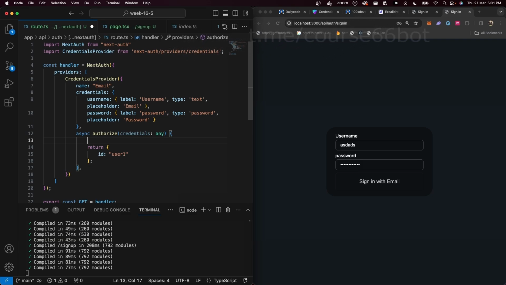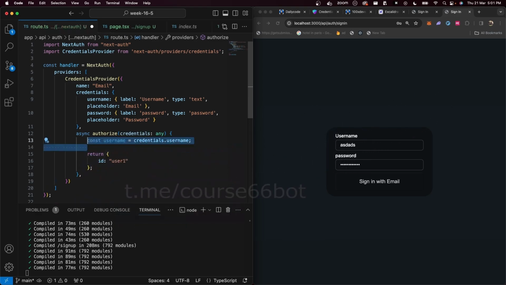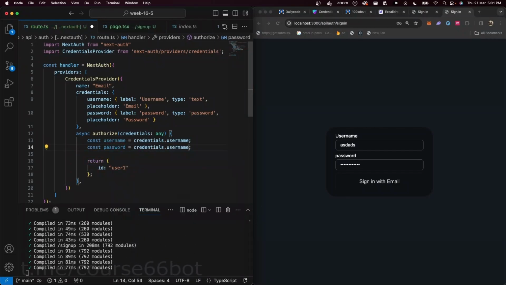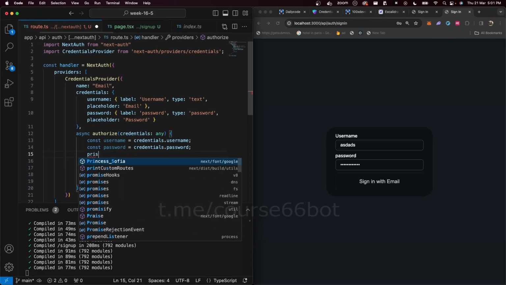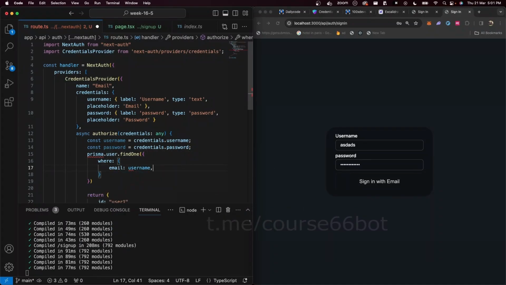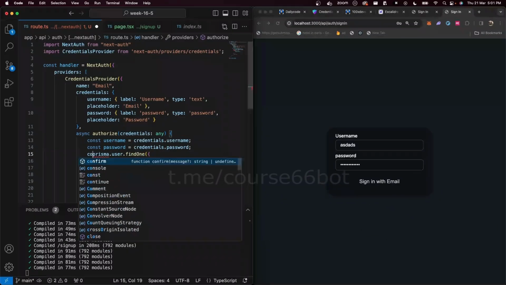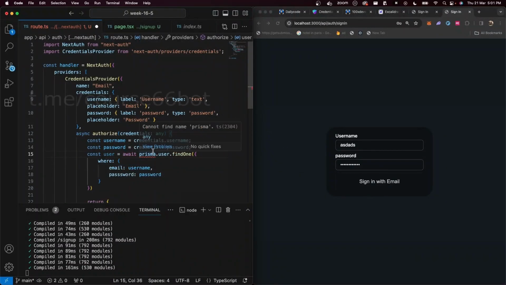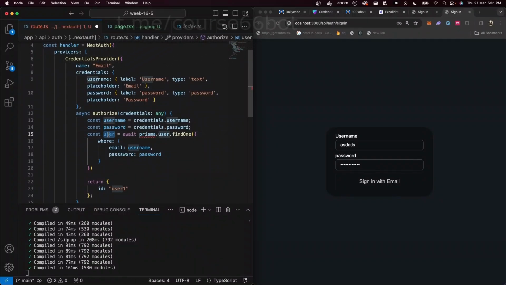You, as in the developer, have to write the logic. Okay, const username equal to credentials.username, and then password equal to credentials.password, and then I have to do a prisma.user.findOne. You get the idea, where email is username, password is whatever the password is, and then if you find it, of course we don't have Prisma right now, which is why you see the red squiggly, but if you did have Prisma, then you can return the credentials of that user.